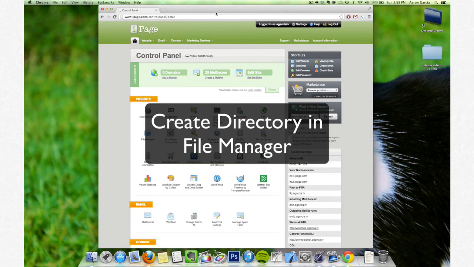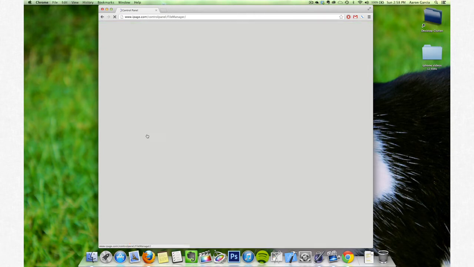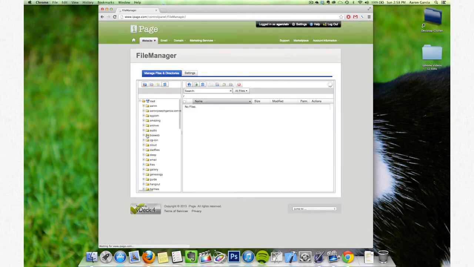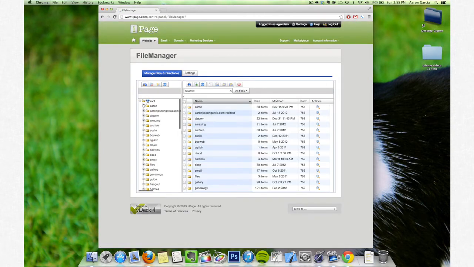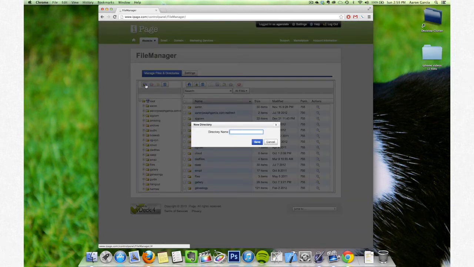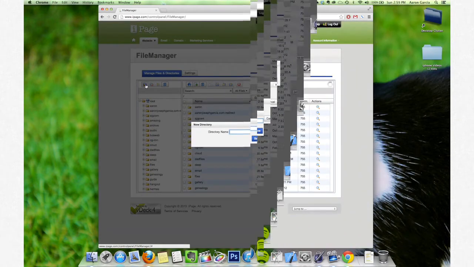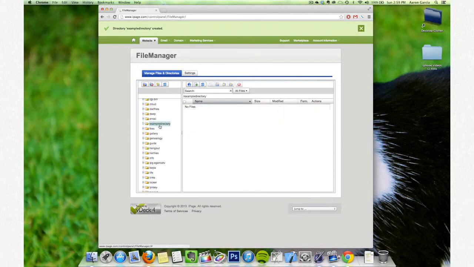The first thing you're going to want to do, since in this tutorial we're using Adobe Muse, is create a folder in your file manager. So you're in your root directory, as you can see, and you're just going to create a folder like this one. To do so, you're going to click on this button that says New Directory. You're going to name it and hit Save. And now you have your folder.